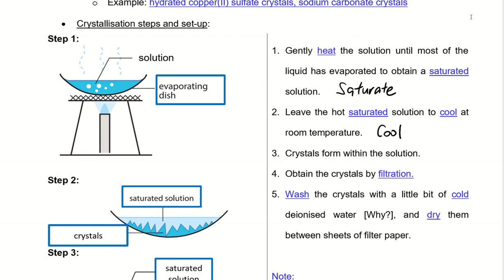Next, after the crystals are formed, I want to obtain the crystals. I don't use my hand to take them out because some crystals are very small and I don't want to contaminate them as well. So what do I do? I filter. After I filter, I will wash and dry the crystals. I'll wash the crystals with a little bit of cold water and dry them between sheets of filter paper. So wash and dry.